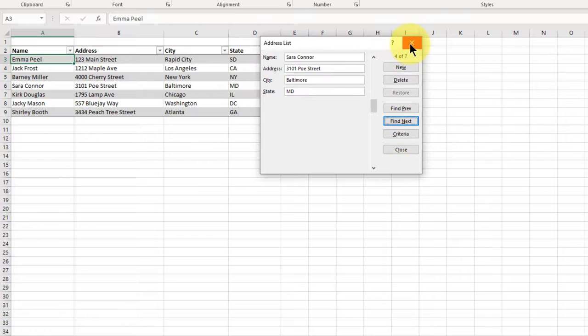If we close out again and go back in, making sure we're up at the top record, we can go to Criteria again and we can do a wildcard. If we put JAC and then an asterisk, it will find anything that starts with JAC. If we go to next, we find the first record is Jack Frost. If we go next again, we find Jackie Mason. So that's how you can use criteria to search for specific records within the database.